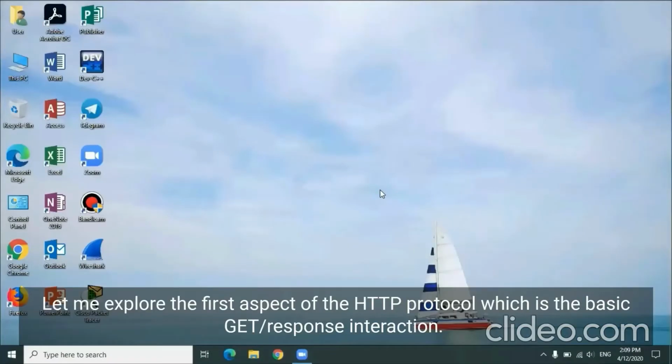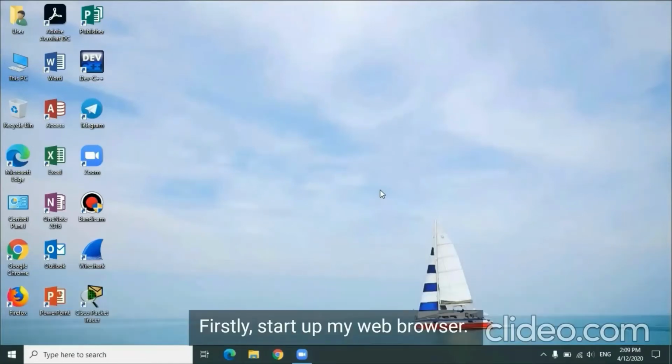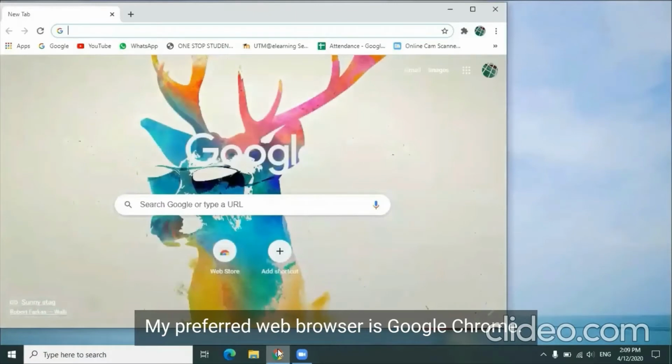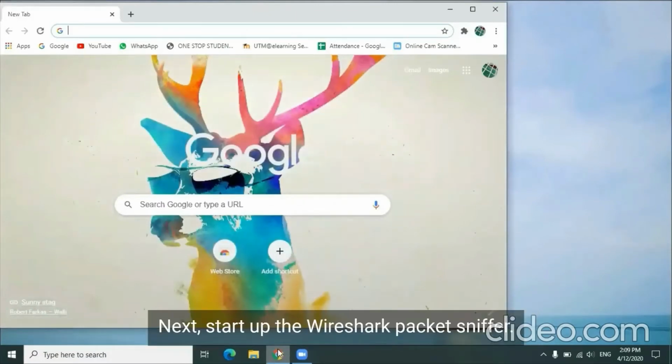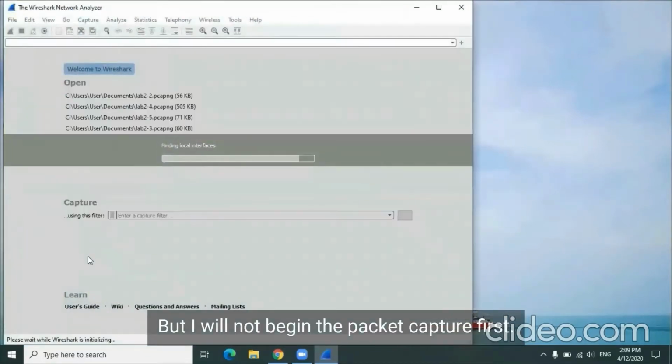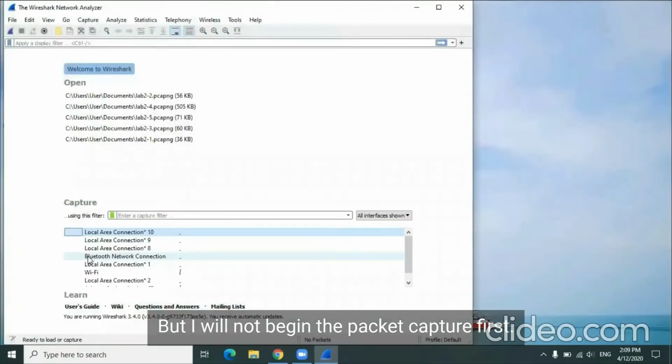Let me explore the first aspect of the HTTP protocol, which is the basic GET and response interaction. Firstly, start up my web browser. My preferred web browser is Google Chrome. Next, start up the Wireshark packet sniffer, but I will not begin the packet capture first.